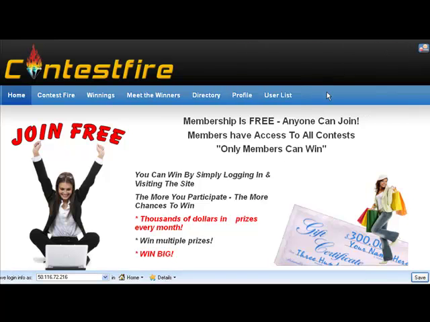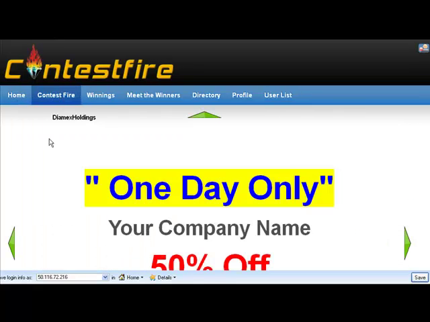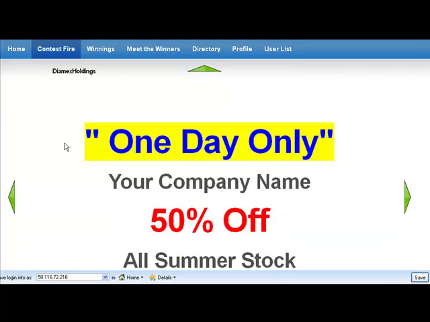And you'll notice that in the navigation bar, the blue bar below the black header here, there's a few more links available to you as a vendor. What we want to look at right now is the Contest Fire link. We'll click that, and that opens up the Ad Carousel and Ad Editor area.